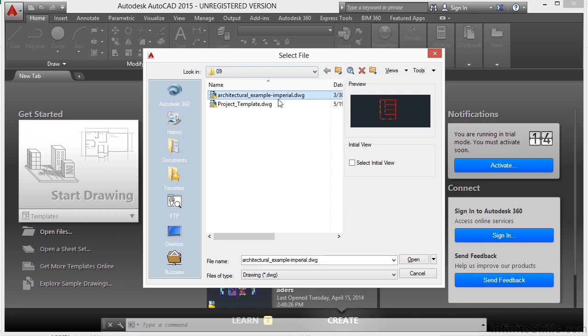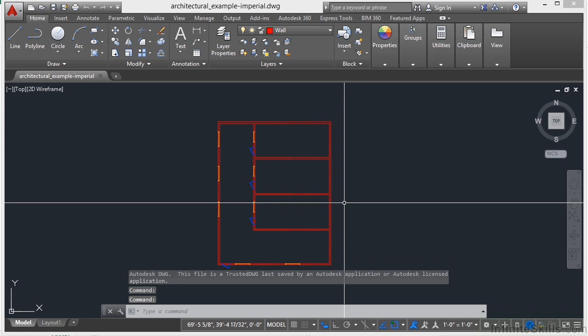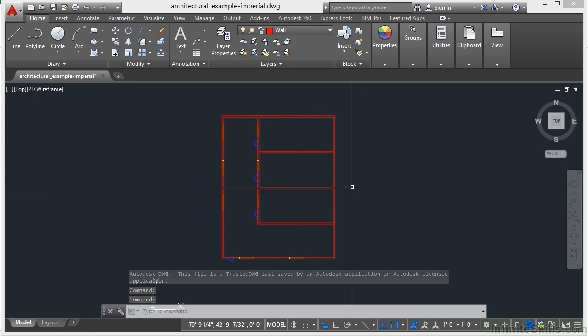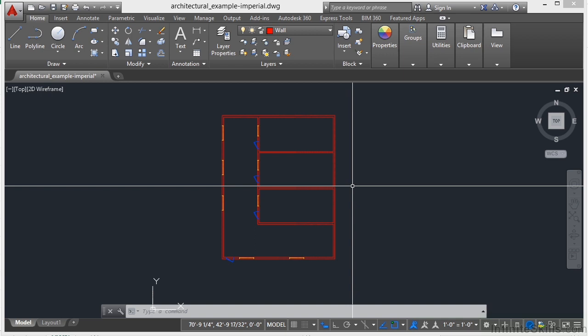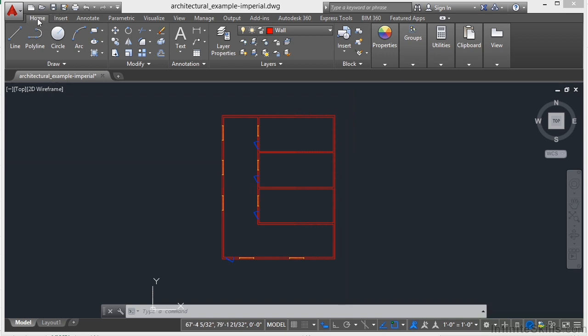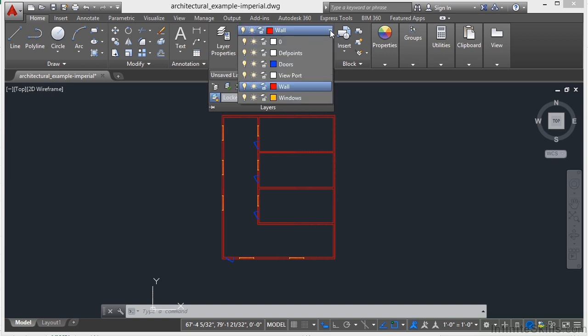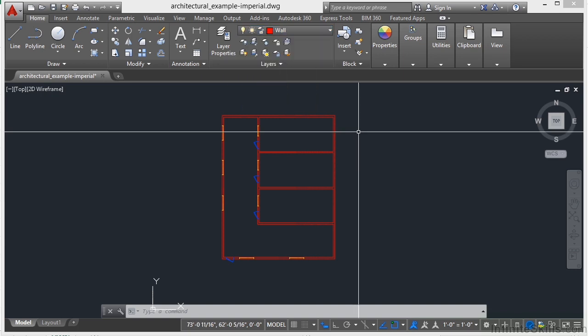Let's look at the architectural example imperial file. Here we have a very simple, very basic architectural drawing with a few different layers in them. If I go to the Home tab on the ribbon and I look at the Layers panel, there are a lot of different tools in here to allow me to use, set, create, and manipulate my layers. If I click on this arrow here, I get a list of the available layers in my file at the moment.